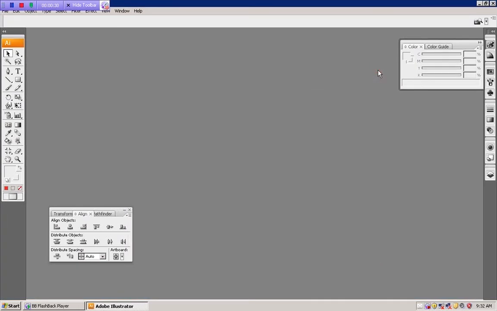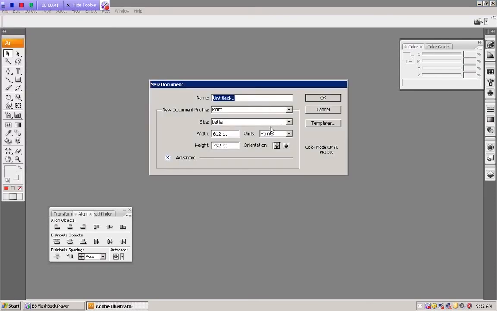We can just close this off. Now, we'll go to File, New, and we'll just do a file, say letter size. Here you can pick different sizes of documents, and you can call this document Shape Design with your first and your last name. And we're good.